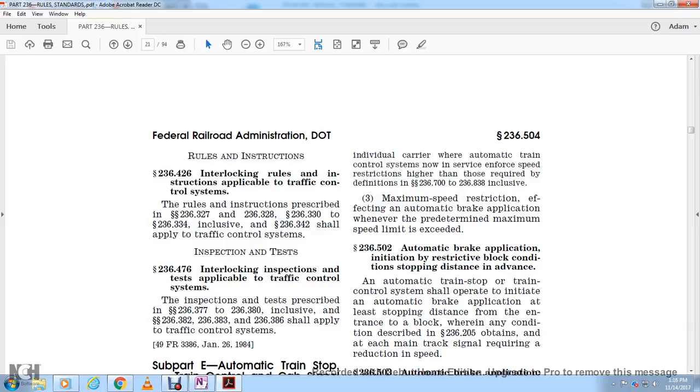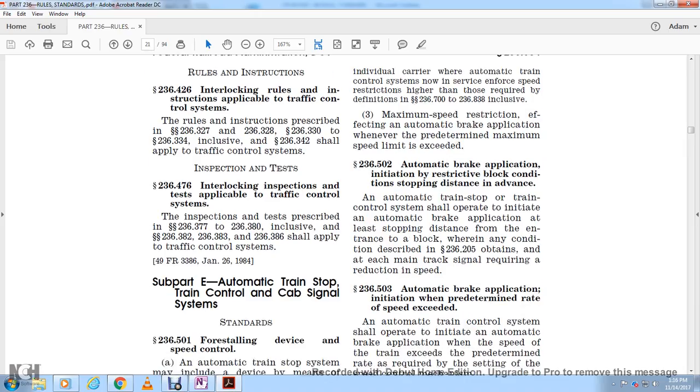236.502, automatic brake application, initiation, restricted block condition, stopping distance in advance. The automatic train stop or train control system shall operate to initiate an automatic brake application at least the stopping distance before the entrance of the block when either of the conditions described in 236.205 obtains, or for a main track signal requiring a reduction in speed.